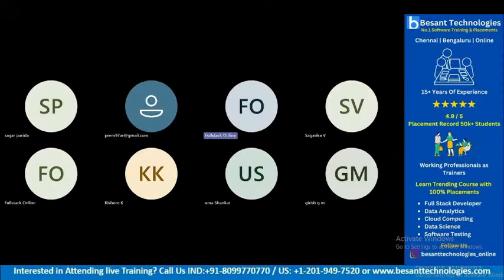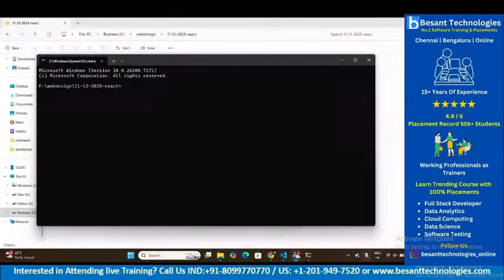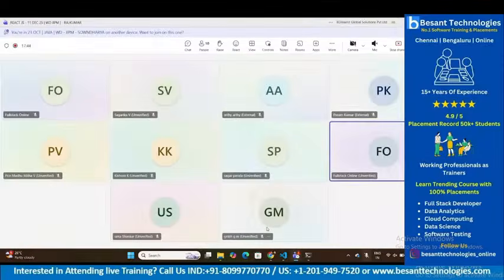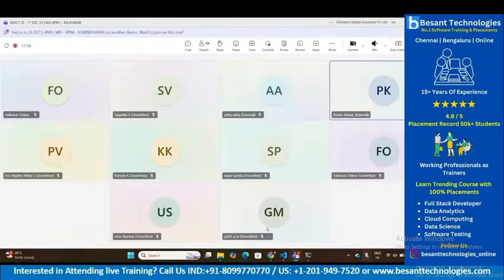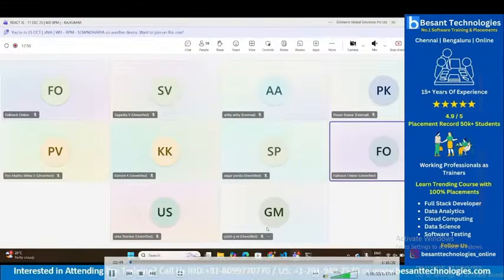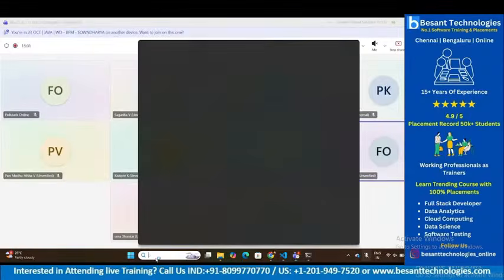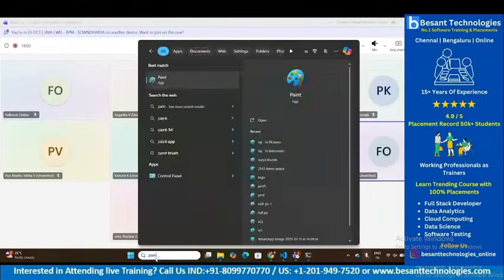So do you guys have any idea about a single page application? SPA, single page application. No idea. Okay, fine. So let me just open the thing.